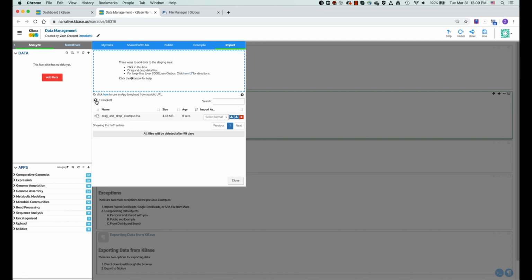If it doesn't appear immediately, we can manually refresh the staging area by clicking on the circular arrow button next to our username. The drawback of this method is that it is restricted to files smaller than 20 gigabytes due to the limitations of browsers.